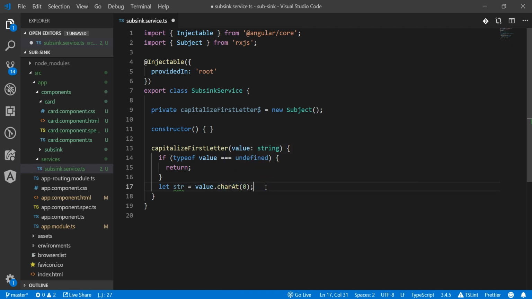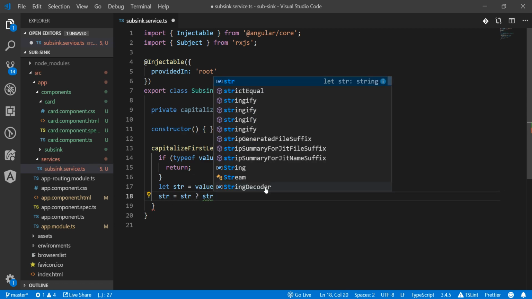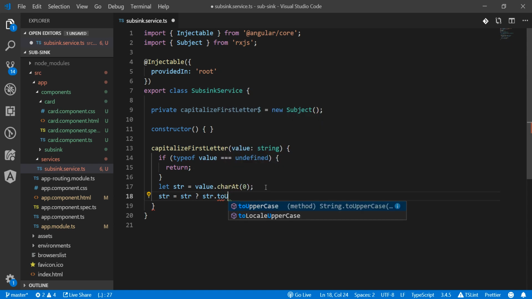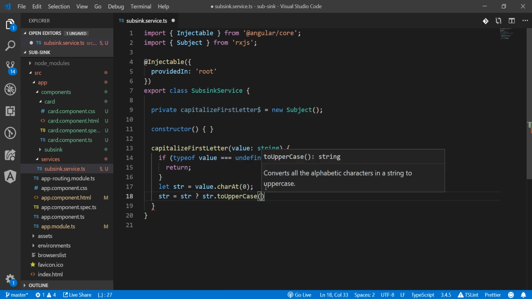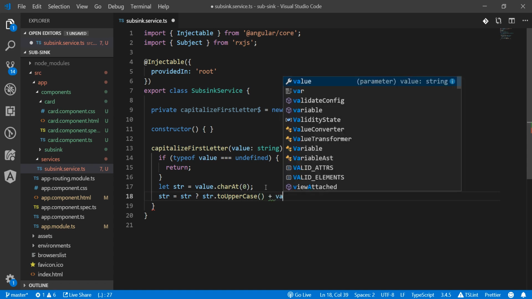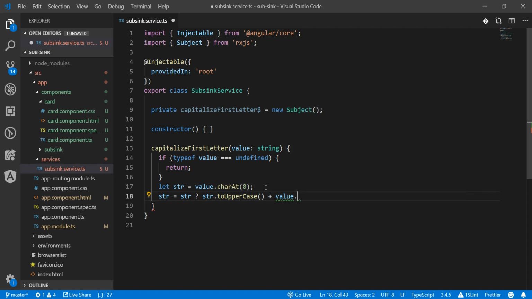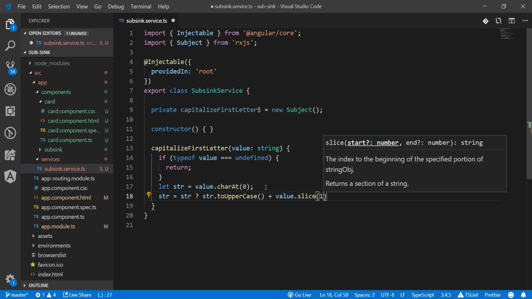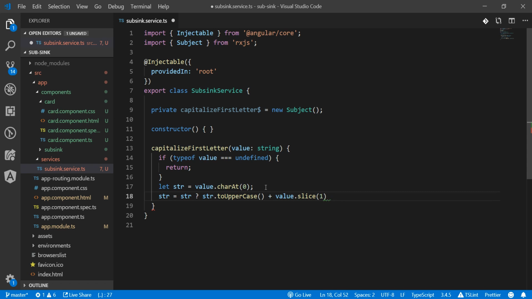Then the next thing I want to do is convert it to uppercase and then concatenate it to the other parts of the string. So string will then become string dot to uppercase. Here I'm using the ternary operator, then plus value dot slice at index 1. Now otherwise return an empty string.